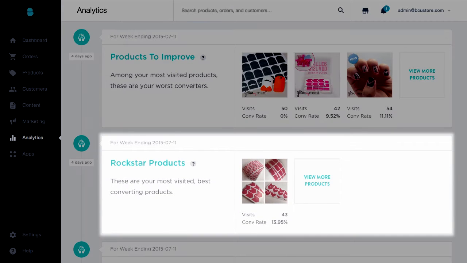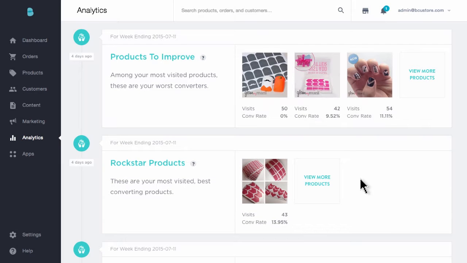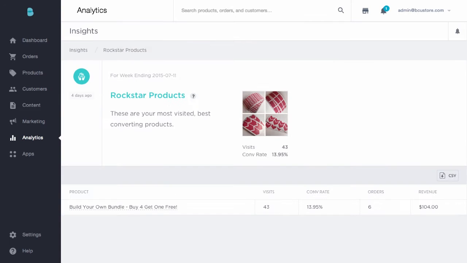Rockstar products are your most visited, best converting products. Rockstar products are calculated by taking the top 10% most visited products and sorting them by conversion rate, best to worst. These products should be showcased on your homepage and promoted throughout all of your social channels.